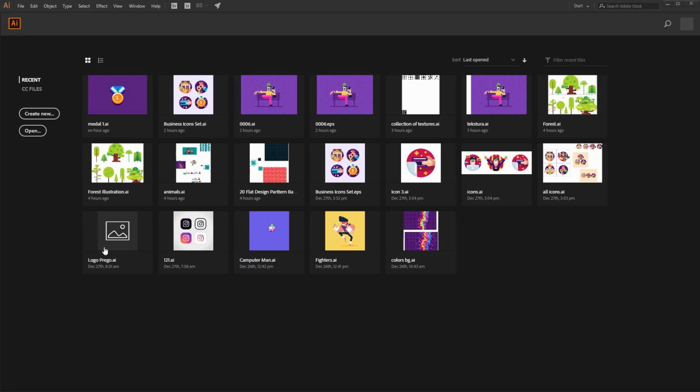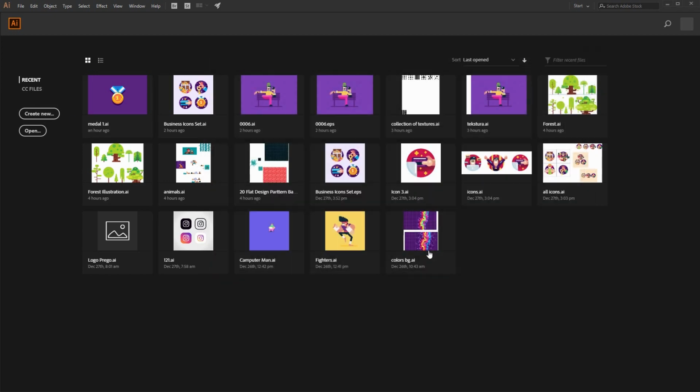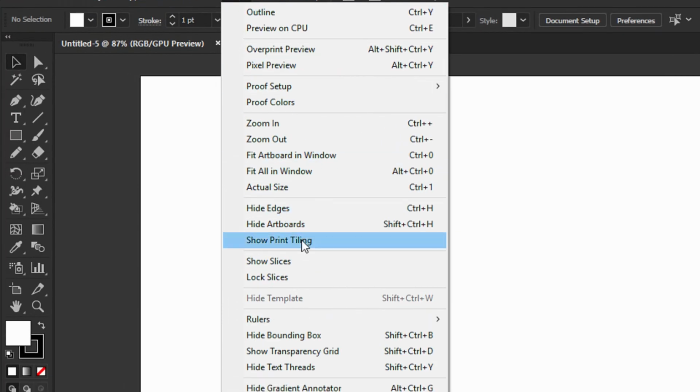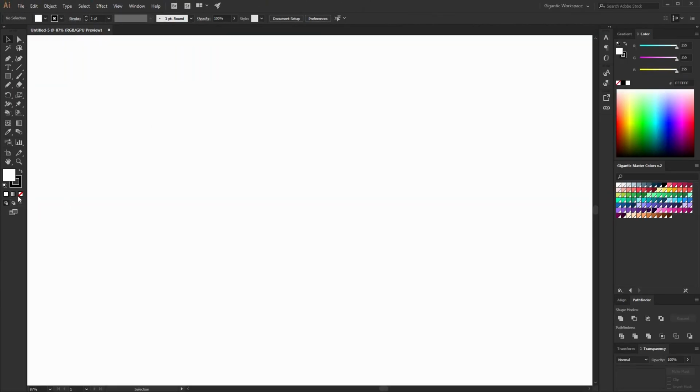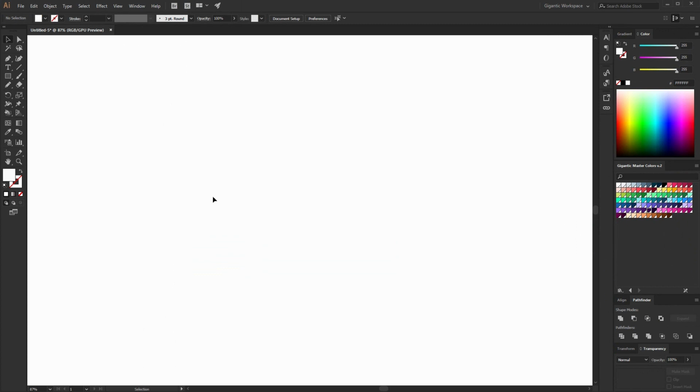Okay people, so first I will create a new file. Create, and here I will hide boards. Okay, beautiful. Let me check Gigantic Master Colors version 2. Okay, beautiful. And I can start.